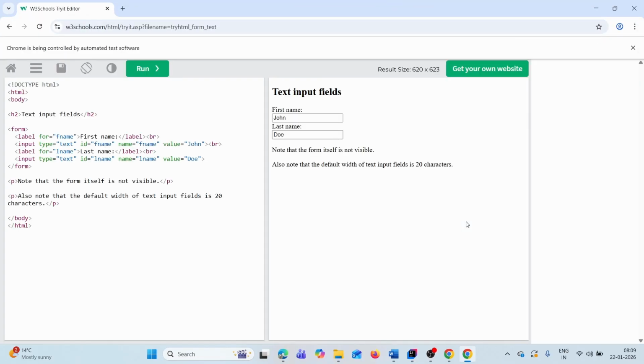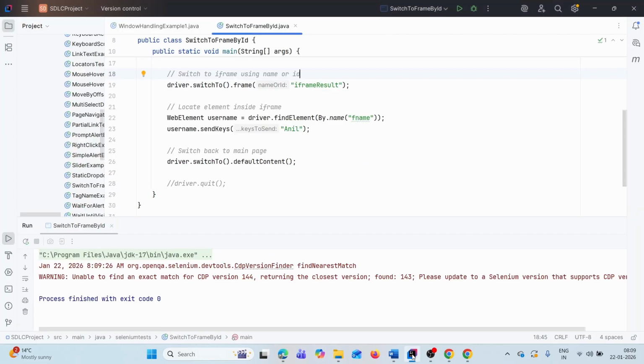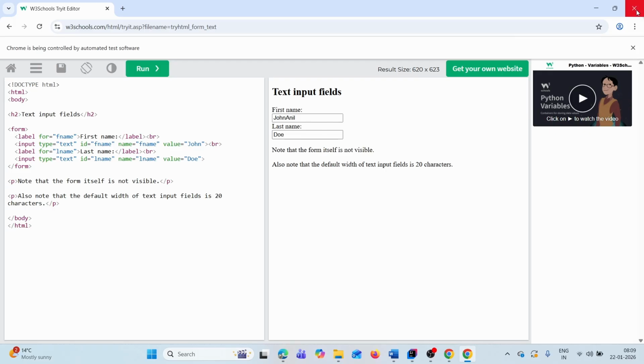Okay, see, it will navigate. See, perfect. So what it does, earlier it was John, so it added Anil. Okay, then after that it will switch back to the main window. Absolutely working fine. Okay, perfect. Then what we can do, let's close this browser.